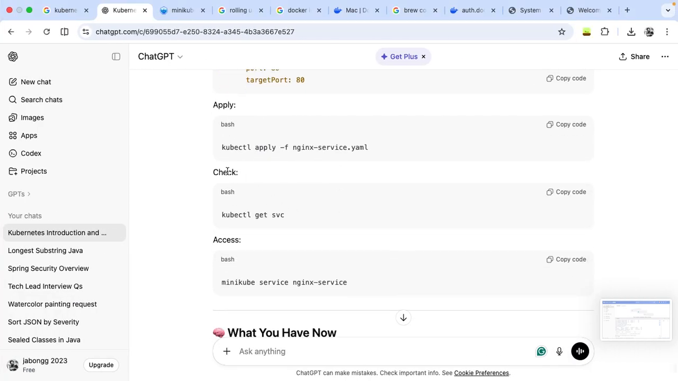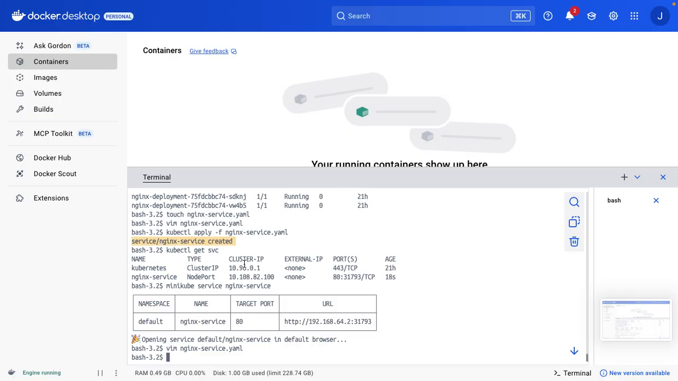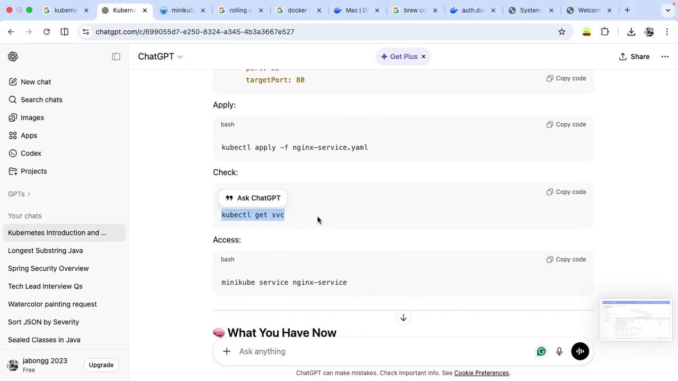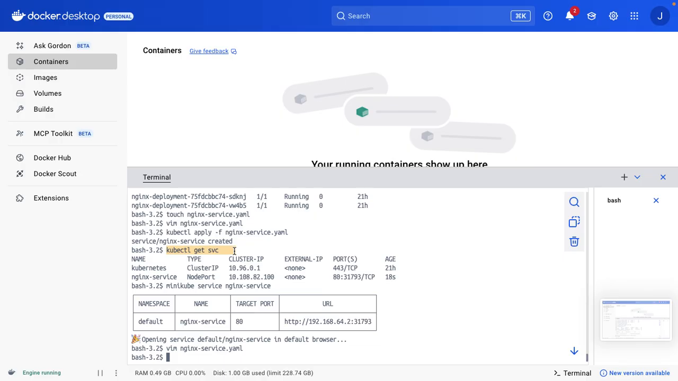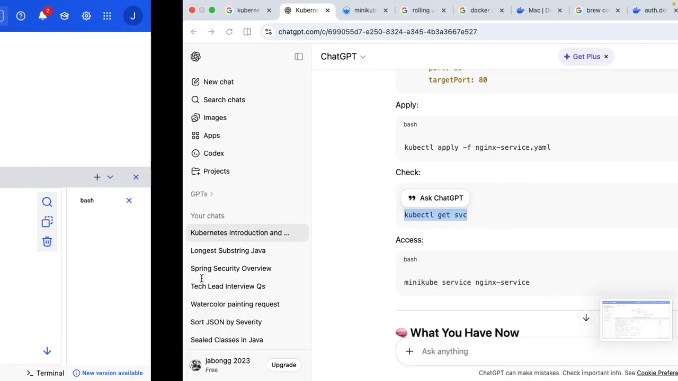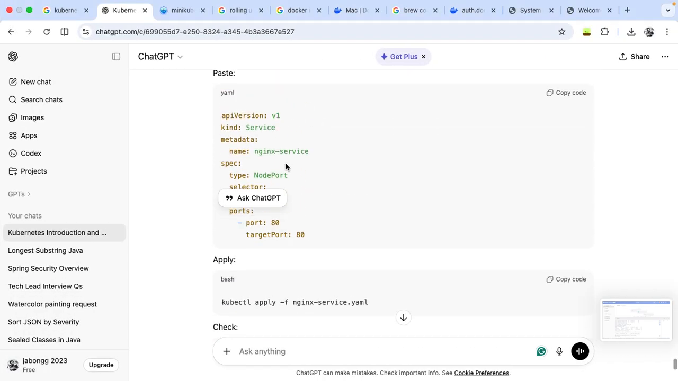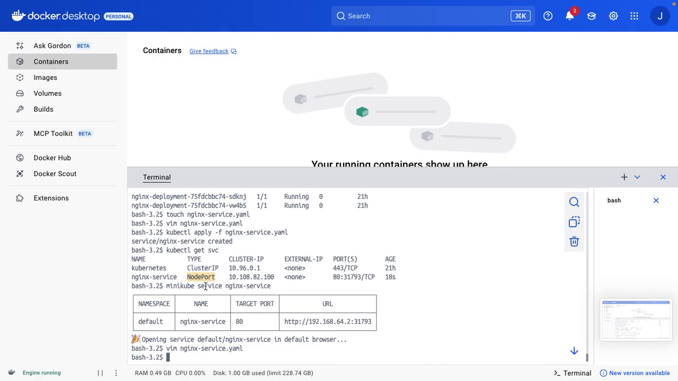And now we need to check if our service is running or not. We can see it by running the command given here, kubectl get svc. Here you can see it gives the name, type, cluster IP, external IP, port, and age. There are two services. One is the ClusterIP, which is the Kubernetes service from minikube, but the service we created is NodePort, as in the file, the type is NodePort.